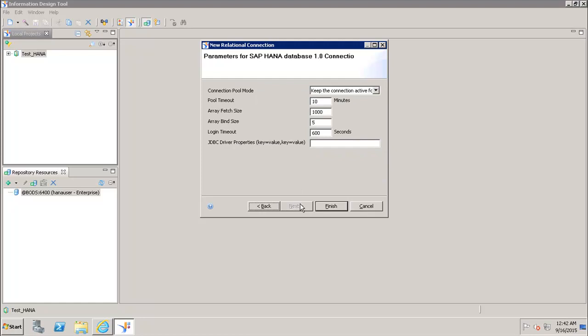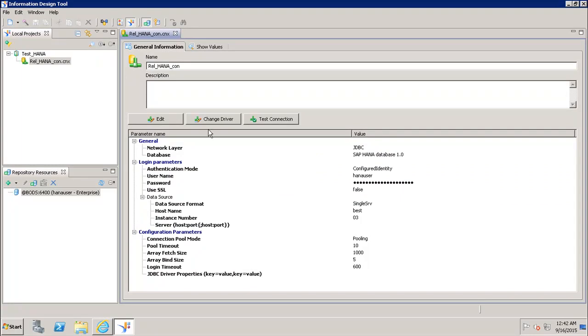In this window, we will get the parameters for the SAP HANA database connection. So we get the connection pool mode, the pool timeout, array fetch size, array bind size, login timeout, and JDBC driver properties. If we want to specify any of these, we can simply put these values according to the requirement. And then we click on finish. Once we click on finish, it will create the relational connection to the SAP HANA in the local project.